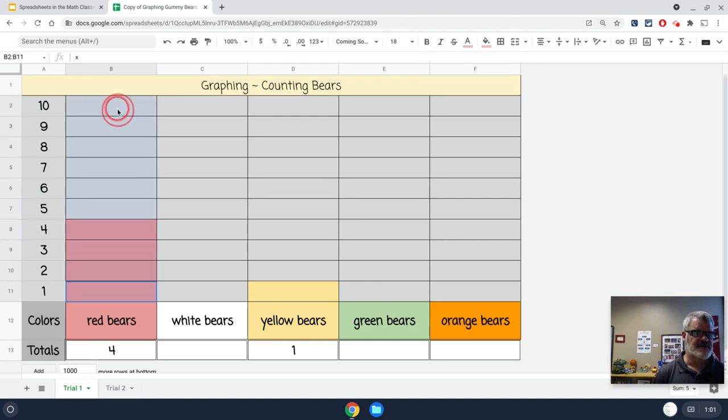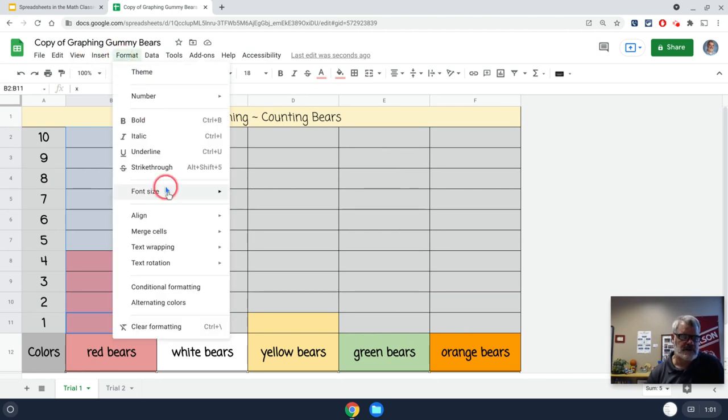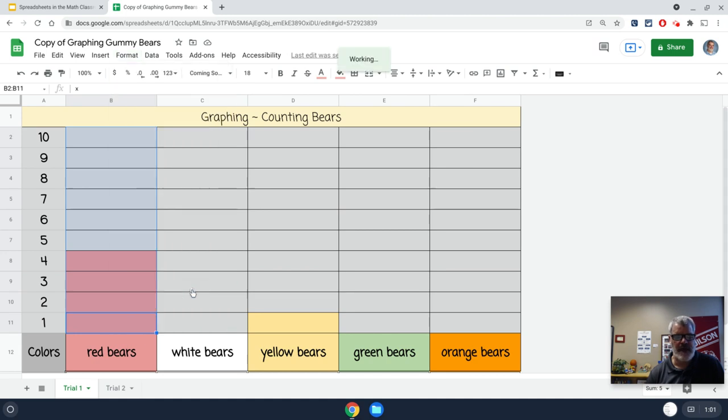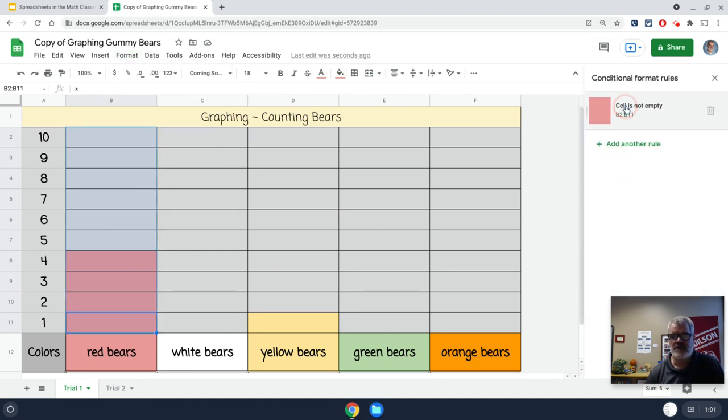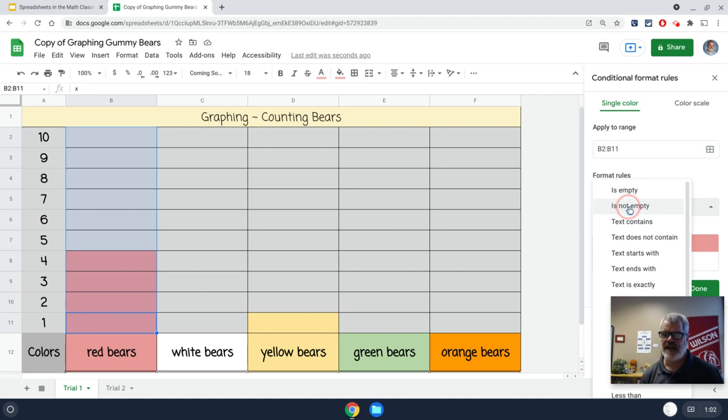So if I highlight this first column where we have the red bears, maximize the menu, go into format, and go to conditional formatting, that brings up the side pane that shows me the conditional formatting rules applied to that range of cells, in this case B2 to B11. So from here to here. If I click on this rule, it shows me apply to the range B2 to B11 if the cell is not empty. So that's how it changes the cell.